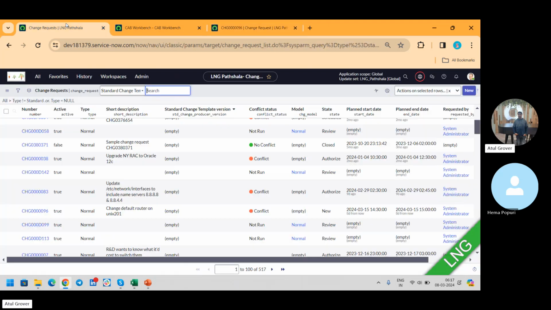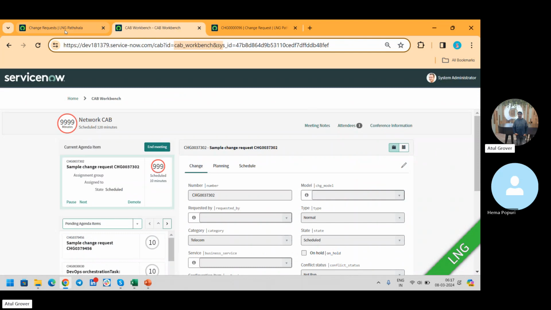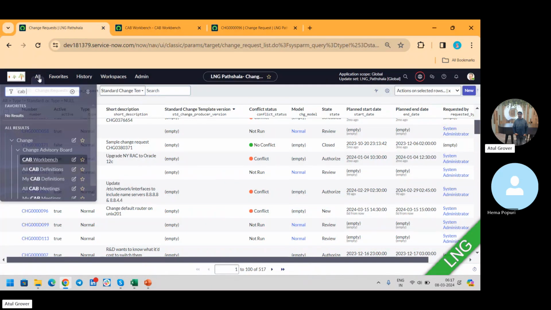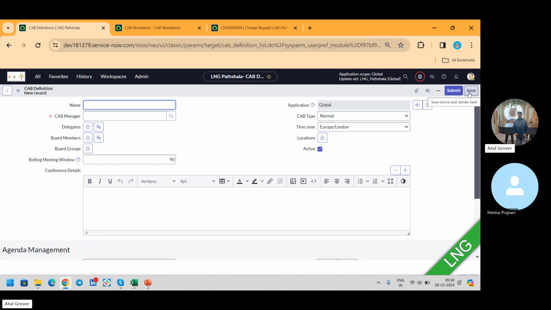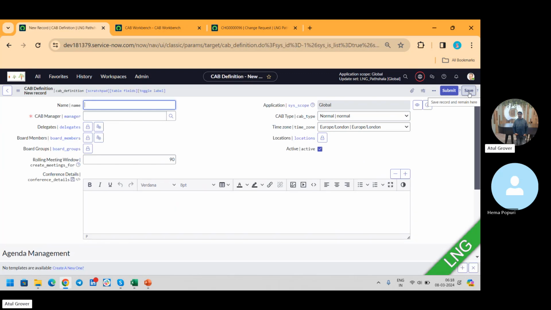Now come back here. Let's say go here and click on the CAB definition. All CAB definitions. It is like you're creating a meeting invite with the recurrence. So click on new. In a project, there can be multiple CABs: network CAB, database CAB, local CAB, external CAB, customer CAB. It's up to your process. I say LNG CAB. Who is the CAB manager? It can be the change manager, it can be anybody else.